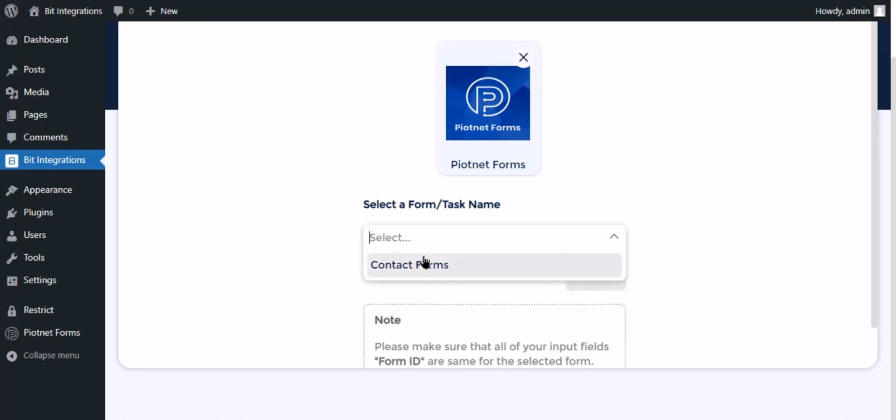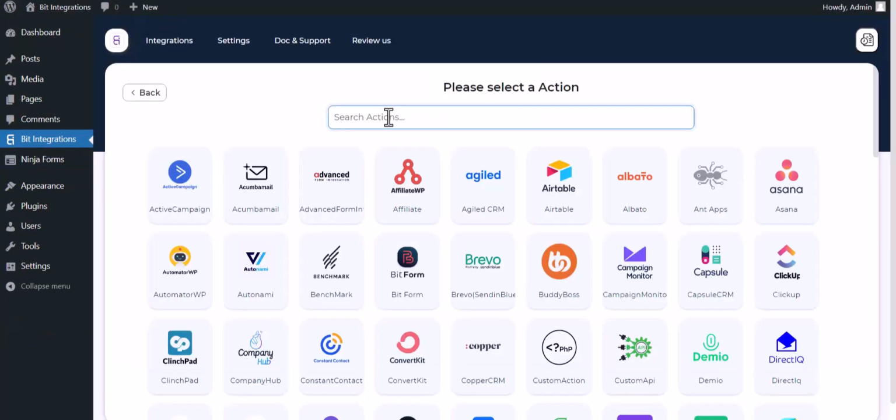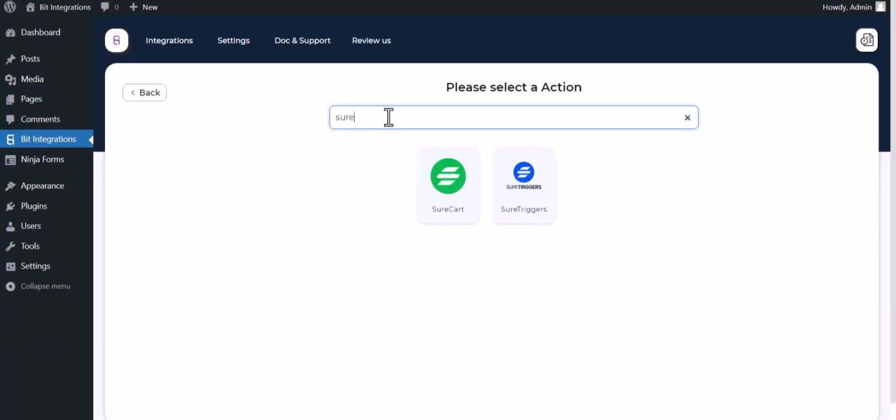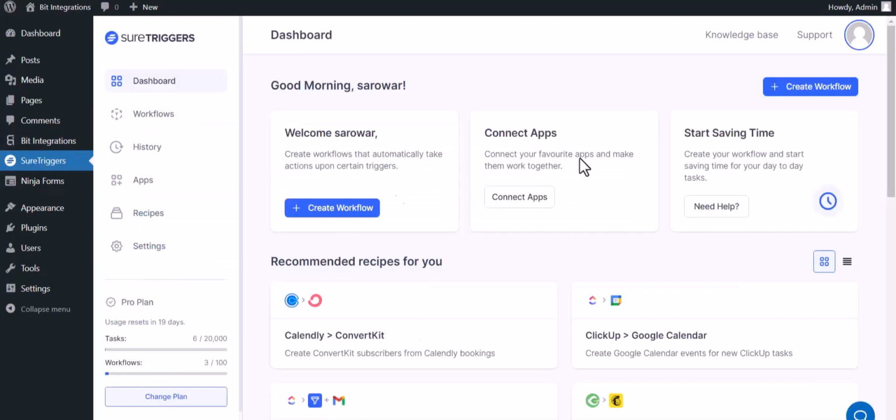Select a form, then click Next. Now search and select Action SureTriggers. Give here the webhook link. So go to the SureTriggers dashboard.